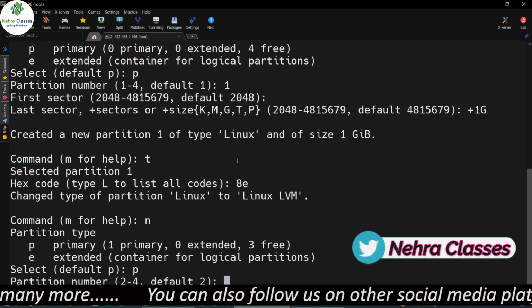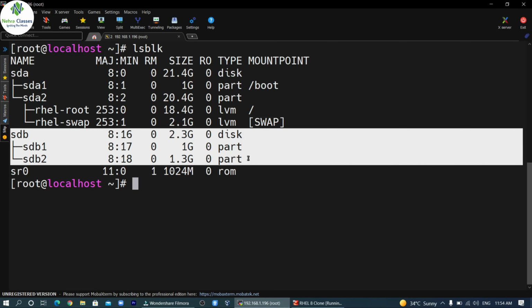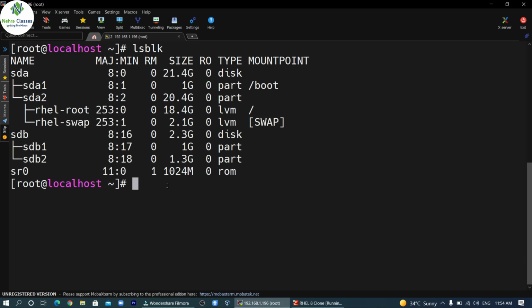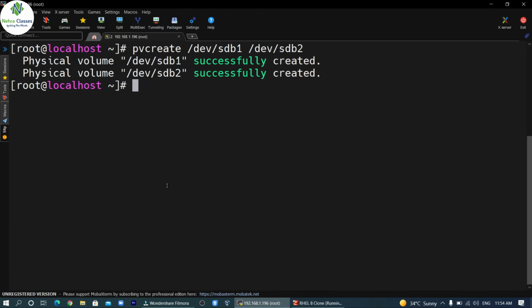Now I will save the changes and I will execute the partprobe command. Now you can see that we have created two partitions on this disk sdb. Now these are the partitions which we are going to use for the physical volumes. So we will create the physical volumes by executing the pvcreate command, pvcreate /dev/sdb1 /dev/sdb2. So we have created the physical volumes.